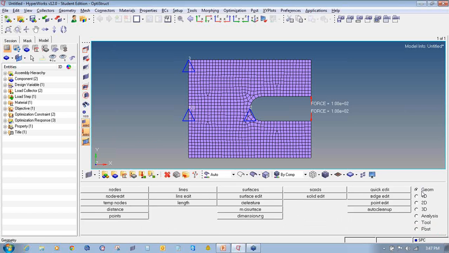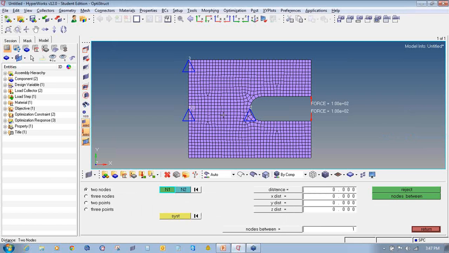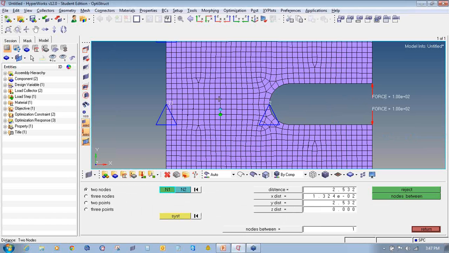So either go to the geometry page, distance panel, or press F4 from your keyboard and check the distance between any two elements. So it is always coming as 2.6, 2.5. So the average element length, you can see, is somewhere around 2.5. Wherever you look, it's somewhere around 2.5. So we can say my average element size is 2.5.